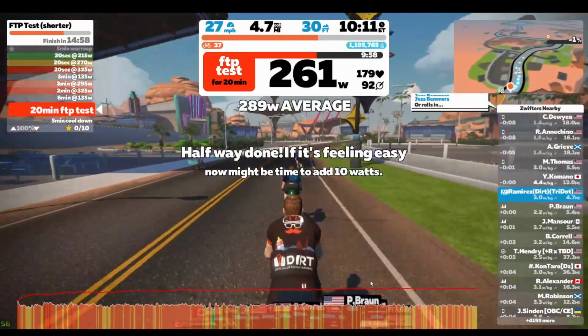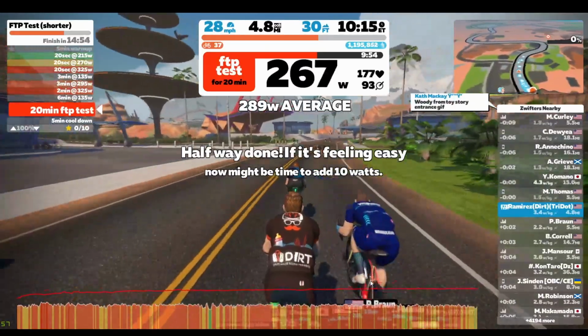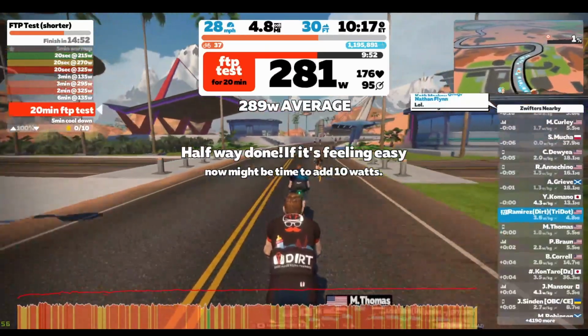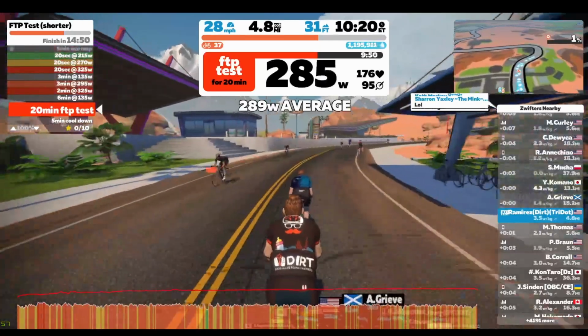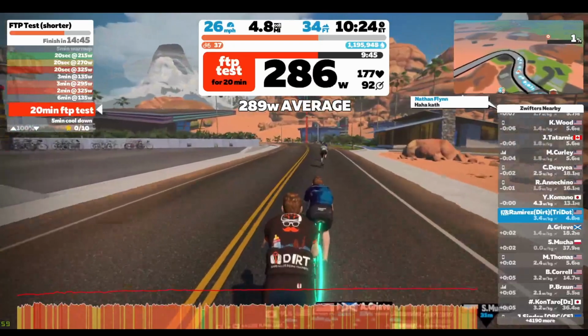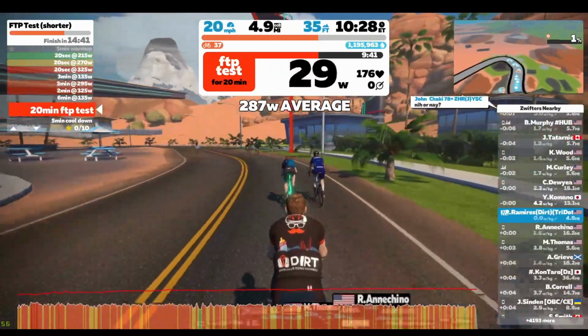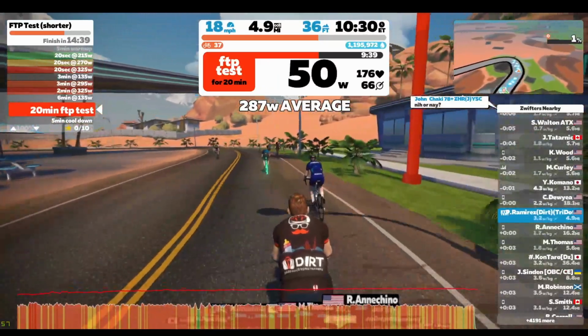So here's a little prompt from Zwift, which is pretty nice. Kind of lets you know if you have some more in the tank or you think you can do some more, this would be a safe time to add some more. I'm still keeping my average right about 289. My hope was to stay above 290. So I'm doing okay. It's getting low.